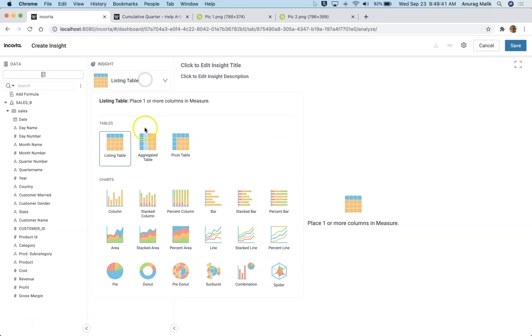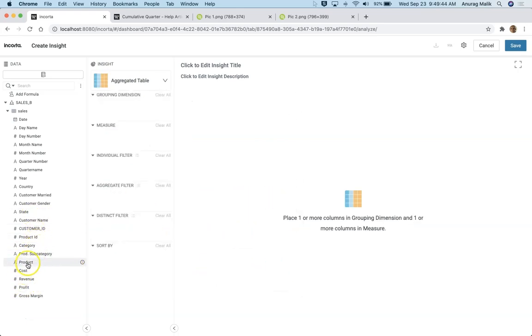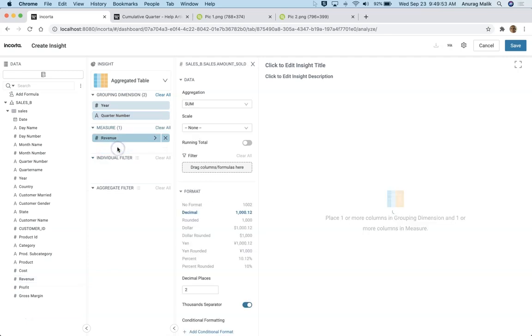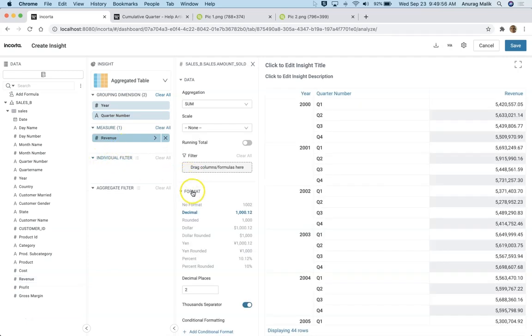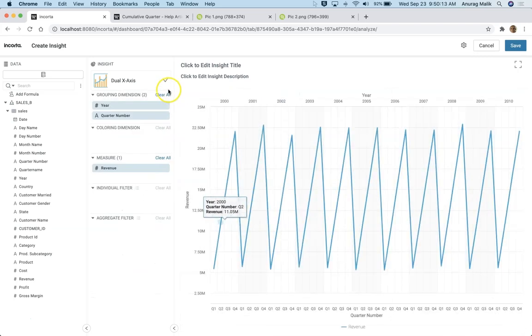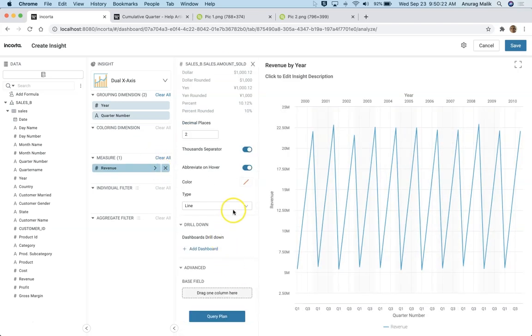Let's go ahead and first create an aggregated table so that I can review the data. So let's do it by year, and let's bring in quarter number as well and total revenue. Now to achieve that cumulative total, all you need to do is, for revenue, turn on running total. So you can see here, it's doing the cumulative total and it's getting reset for next year. And the next thing is you just need to convert this into a dual x-axis chart. We can call it revenue by year. And then let's make sure that we have selected column here.